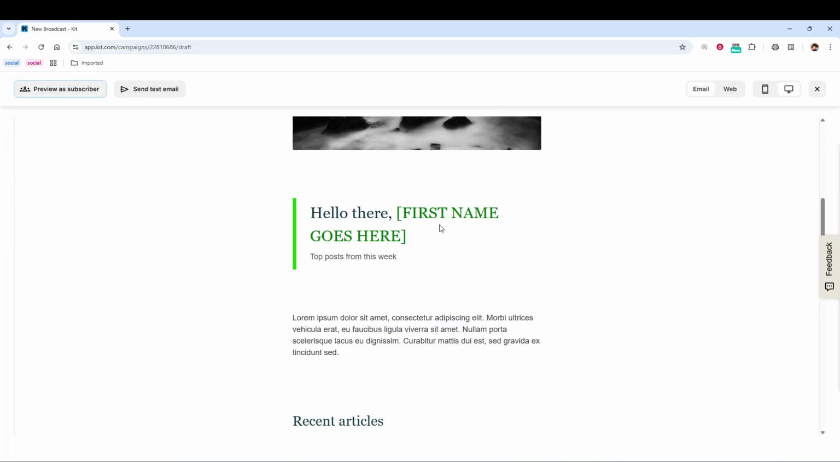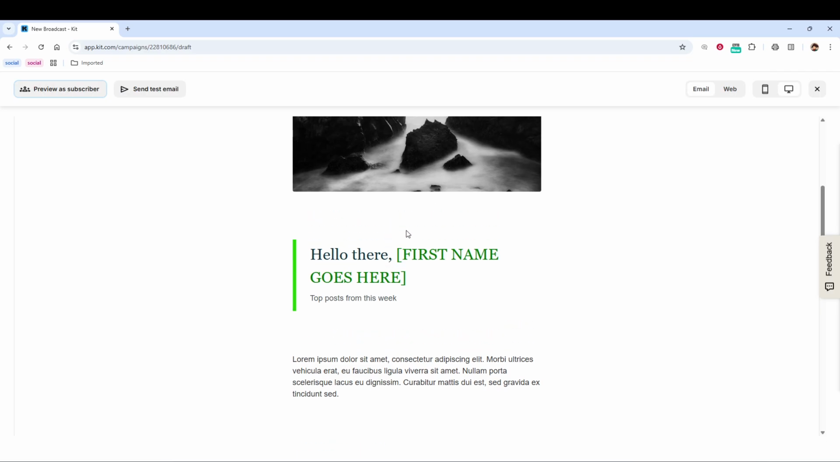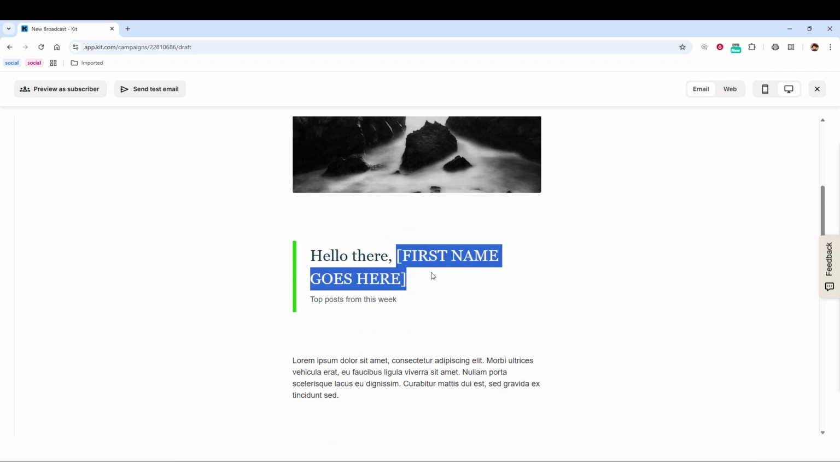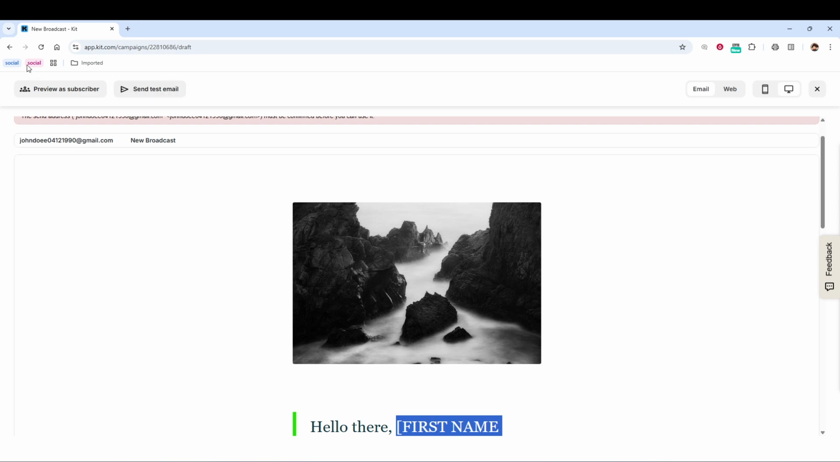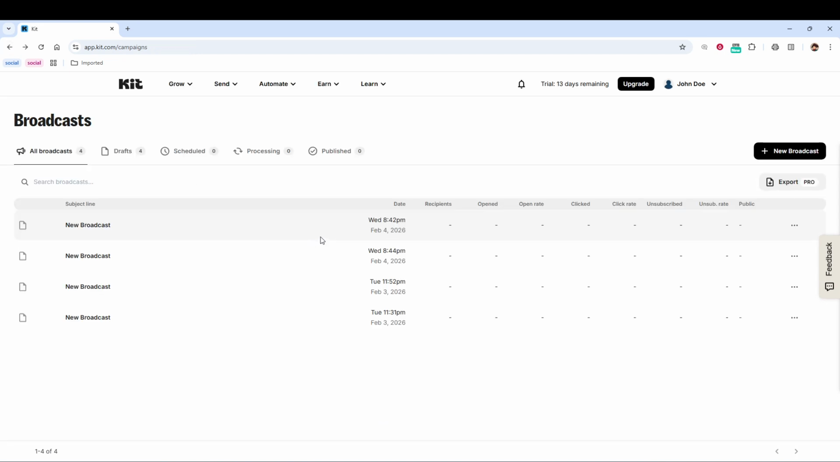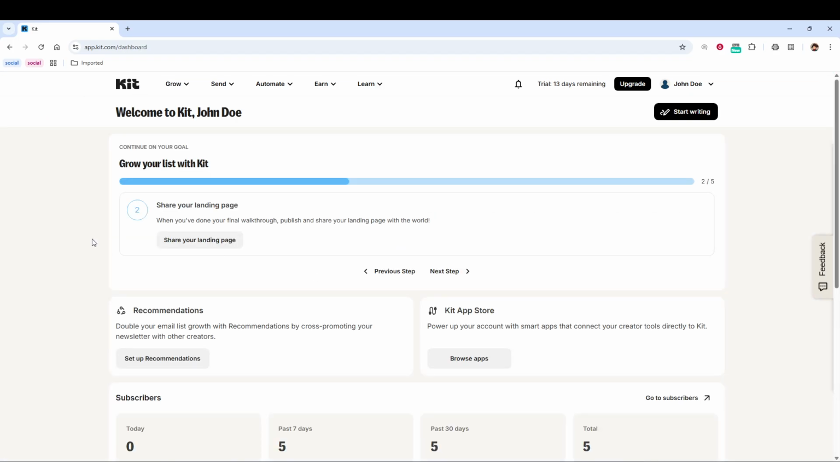Before sending, it's a good idea to preview or test your email to make sure the name appears where you expect and that your greeting reads naturally. And that's all there is to it. By placing your cursor, opening the personalization menu, and selecting subscriber's first name, you can quickly create more personal, engaging emails in Kit without any complicated setup.